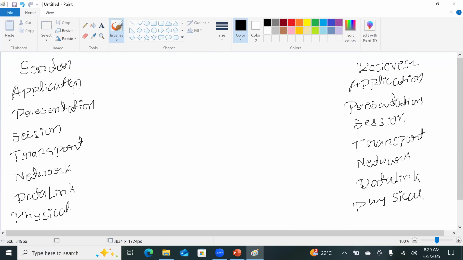Okay, now let's suppose we have some of the protocols, some of the events which work at this application layer. Just take your email. Just take the email and that will be generated at the application layer. So let's suppose we have an email. And how that should be presented, that will be defined at this presentation layer.